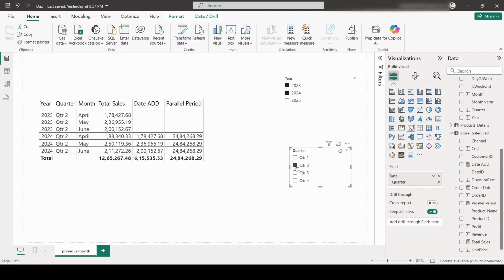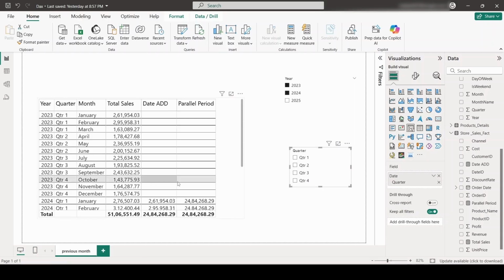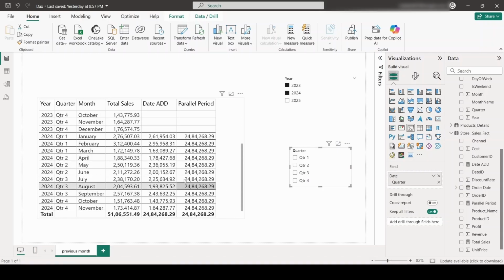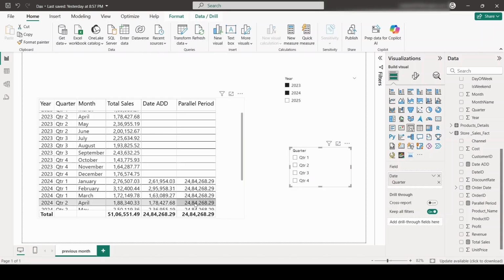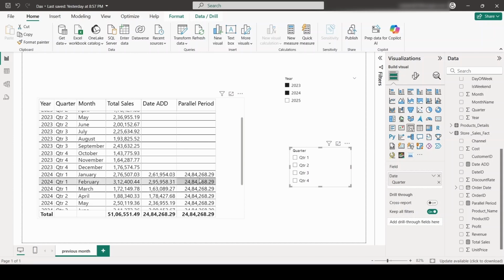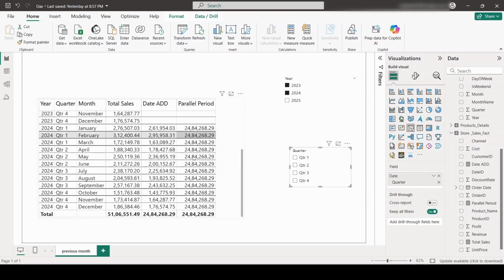If I'm not filtering the quarter, you can see it very clearly. Here my DATEADD function goes back to the previous year for the same period and gives me the sales. My PARALLELPERIOD function goes back to the previous year and calculates the total sales of 2023 and gives me the result for each month. So this is how my PARALLELPERIOD function differs from my DATEADD function.